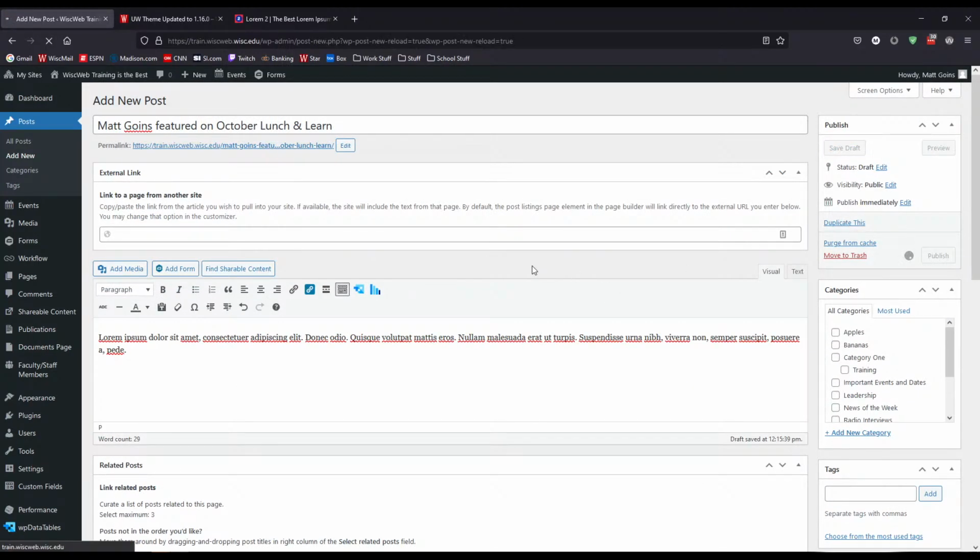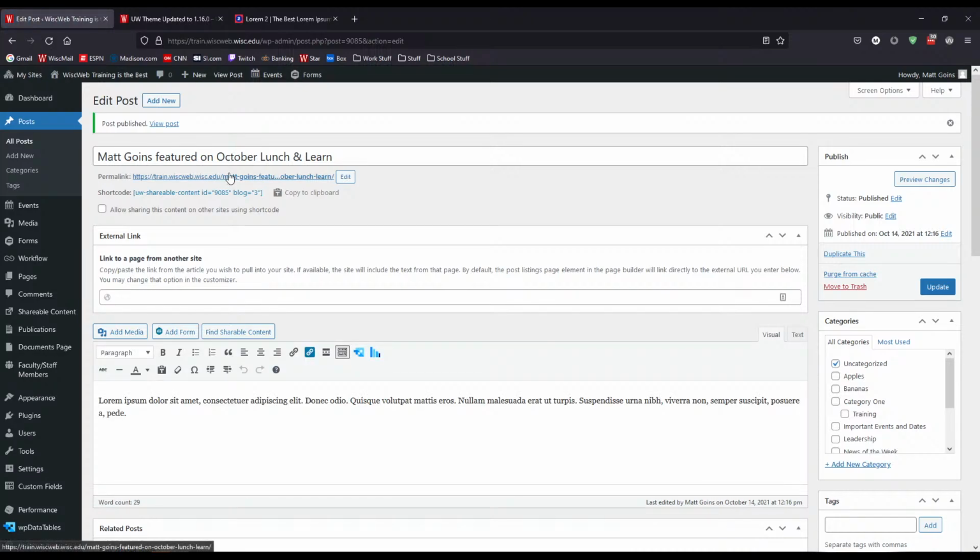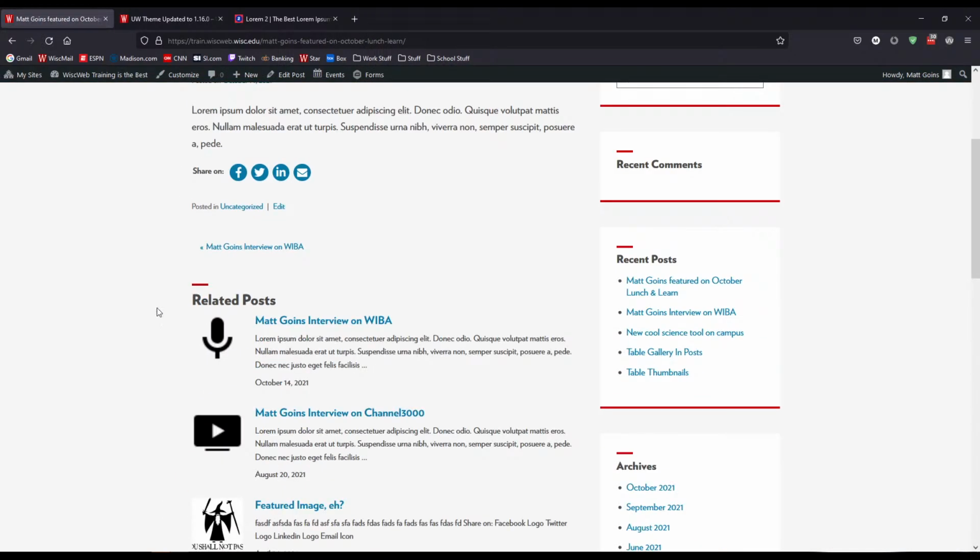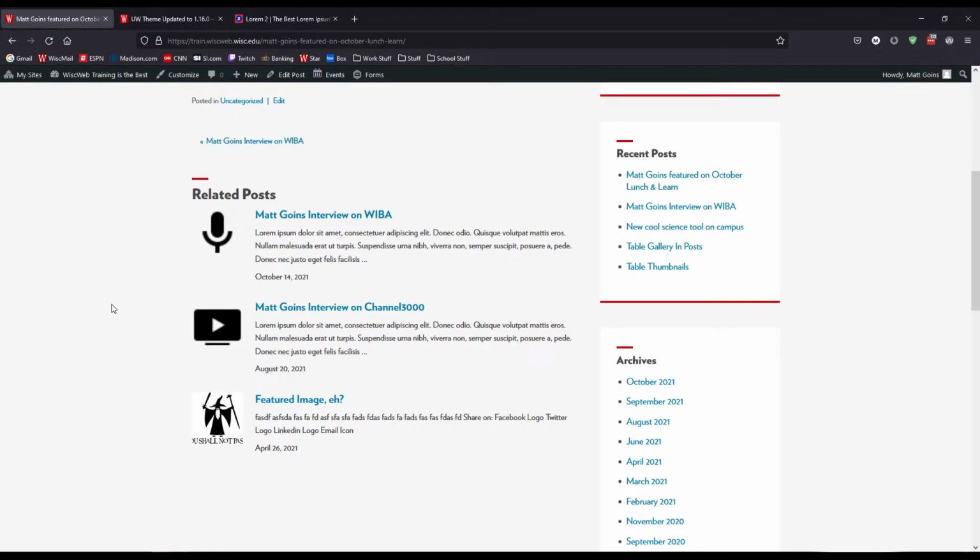I'll click publish on this guy, and wait, and view it. And scroll down. And there you can see that's what it will look like with the featured images also available. Again, right now this is only something that exists with posts, not with any other type of functionality that we have within the UW theme. Any questions on that end?